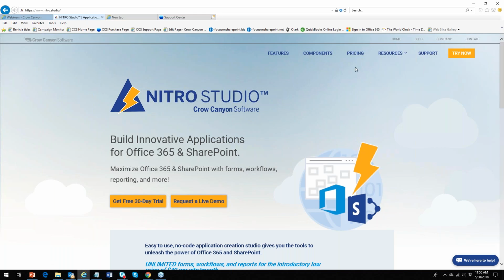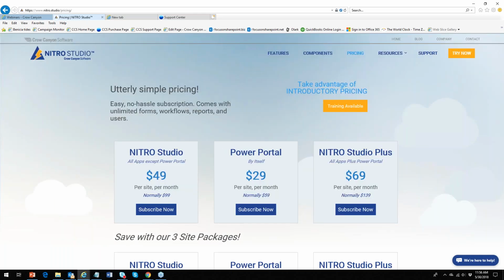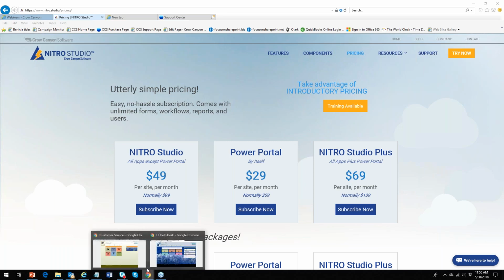And the pricing, we have low introductory pricing right now. This is something you want to take advantage of. We're offering the NITRO Studio by itself without the Power Portal, the Power Portal by itself, and then the NITRO Studio Plus, which is all the apps plus the Power Portal. So let me explain that a little bit.